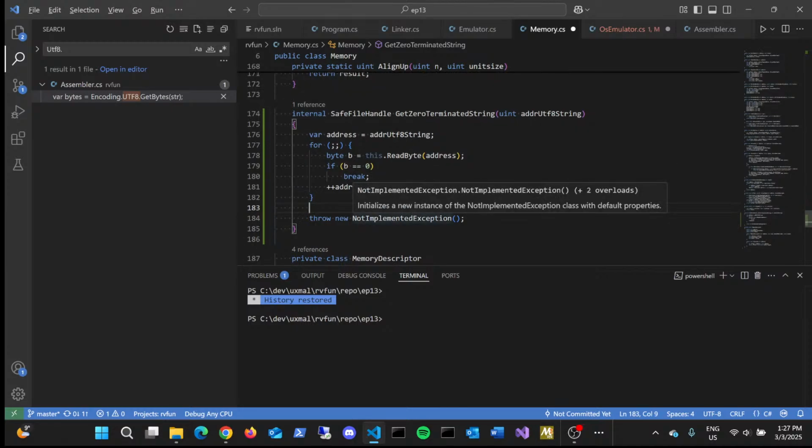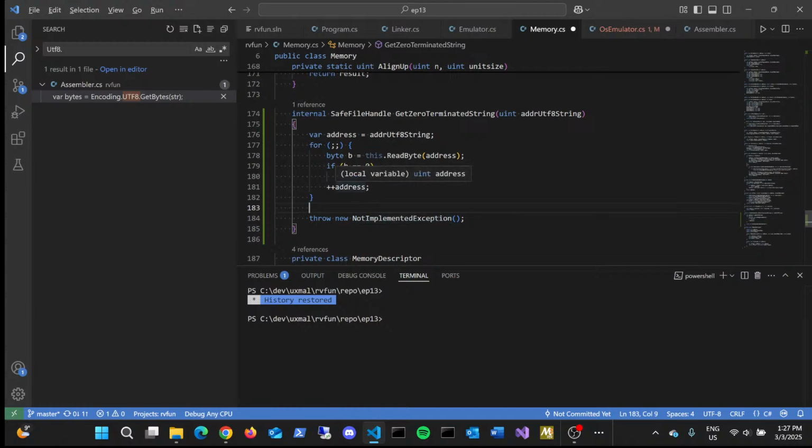At this point, though, the address variable that we have here is now pointing at the 0, and we have kept the original value adder UTF-8 string. That's the start of the string. So now what we need to do is just grab those bytes and extract them.